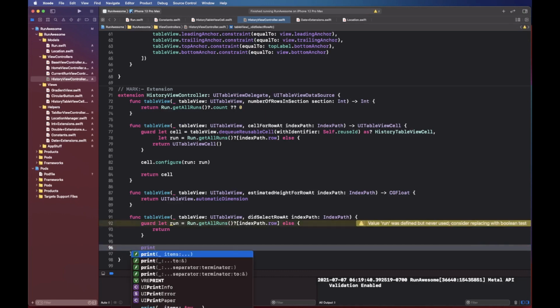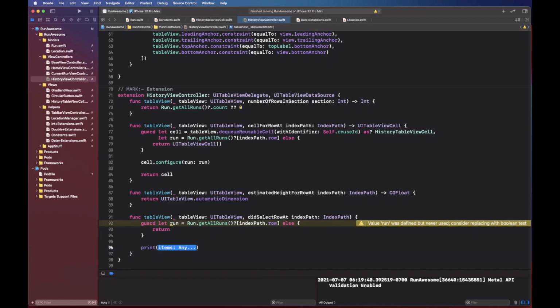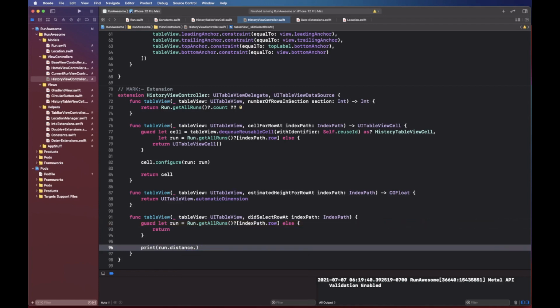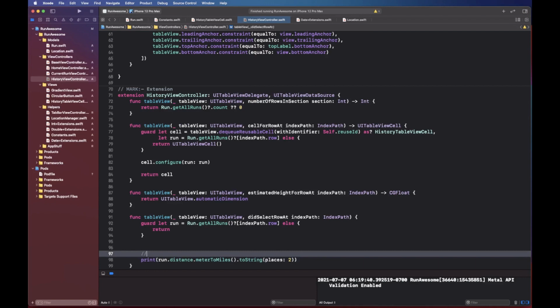Instead, what we can do right now is simply print maybe run dot distance dot meter 2 miles dot string places 2. Okay, we're just going to print that. All right, so right now at this point we are not saving our stuff into the database. I'm just going to put a comment here: launch run detail view controller here.